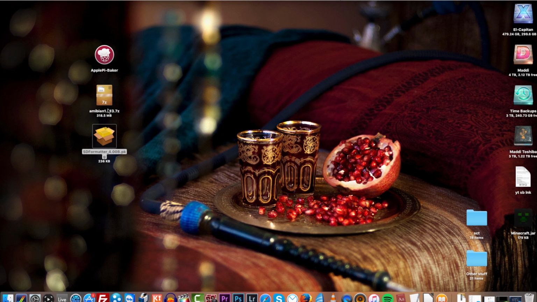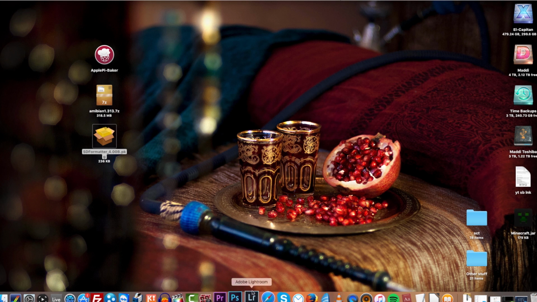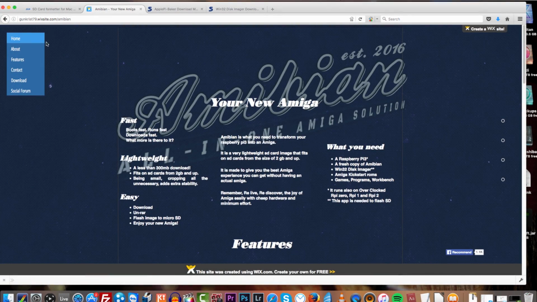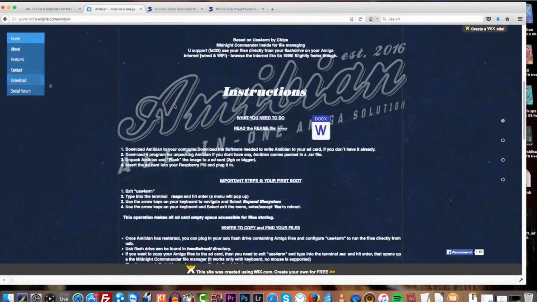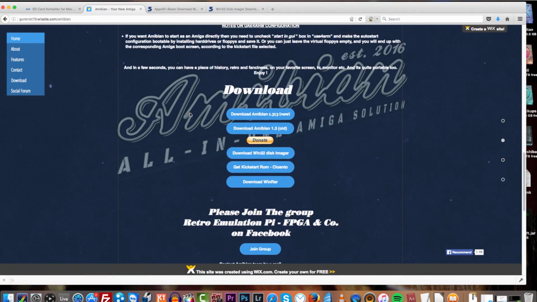First of all, what you're going to need to do is download the latest Amibian image, which is 1.313, and that is available on amibian.net. Over here, you will notice the image to download. It also includes the download link to Win32 Disk Imager for Windows users, and the ROMs here on Cloanto, Kickstart ROMs for the Amiga, and of course WinRAR to unarchive the image itself. So, that's the old one, this is the new one, this just released.